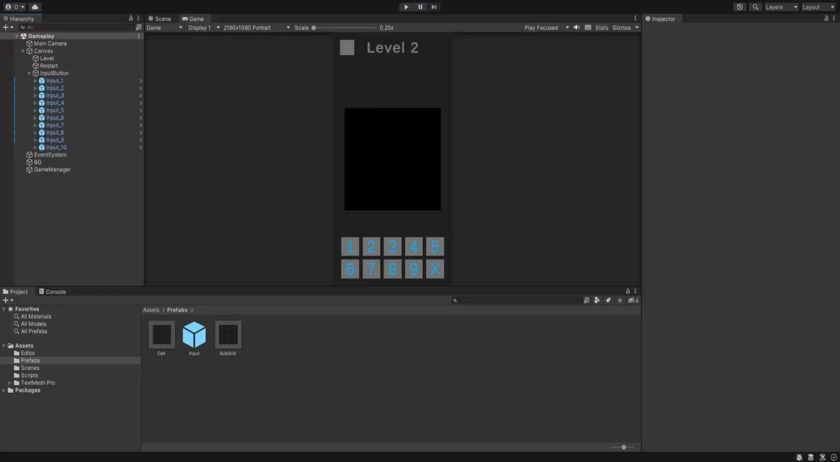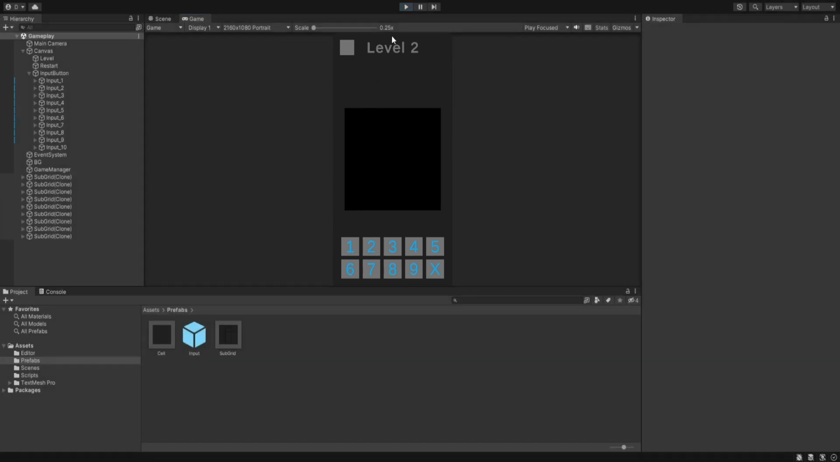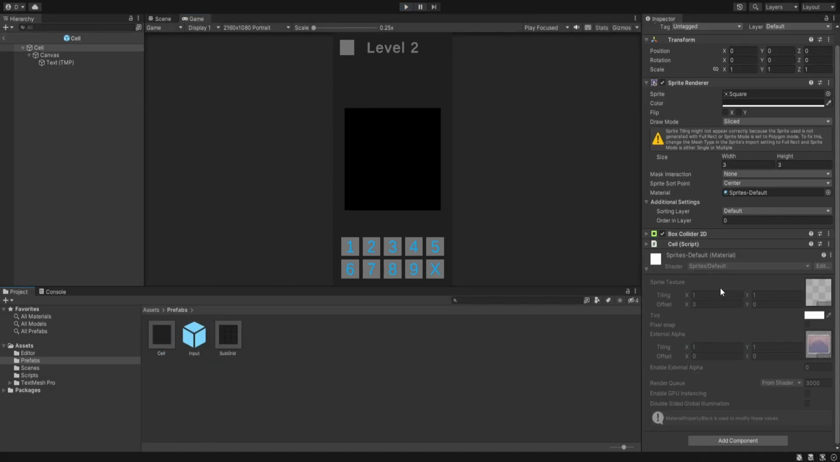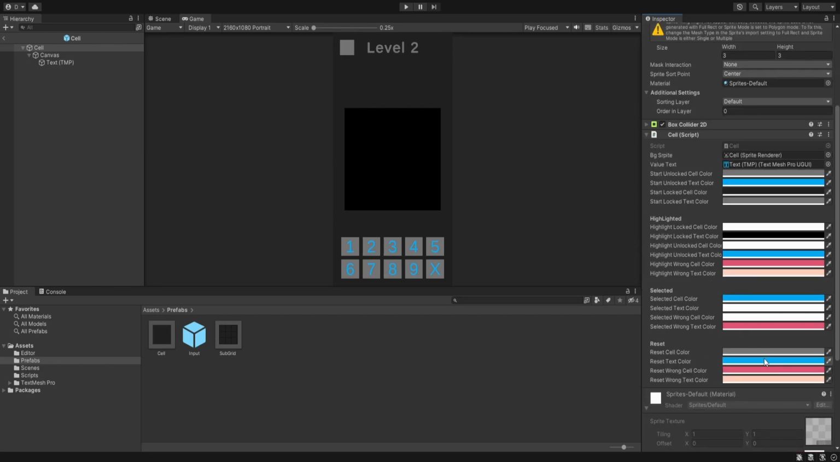So let's go inside Unity and let's see what is happening. We added it here, but it is showing something different. So let's see where the problem is. Cell color is going to be gray and blue, blue, white, white, red, cell and text.